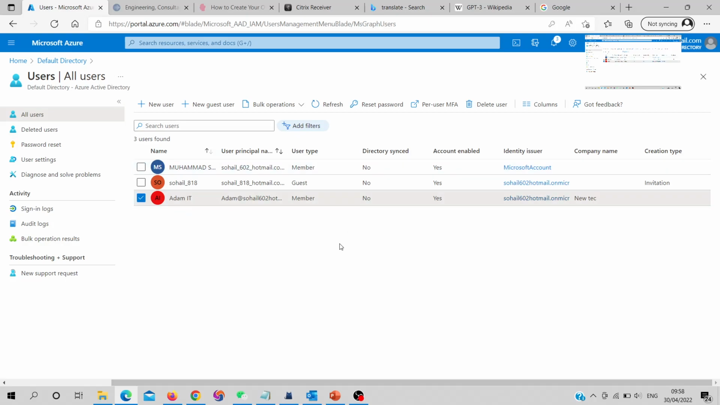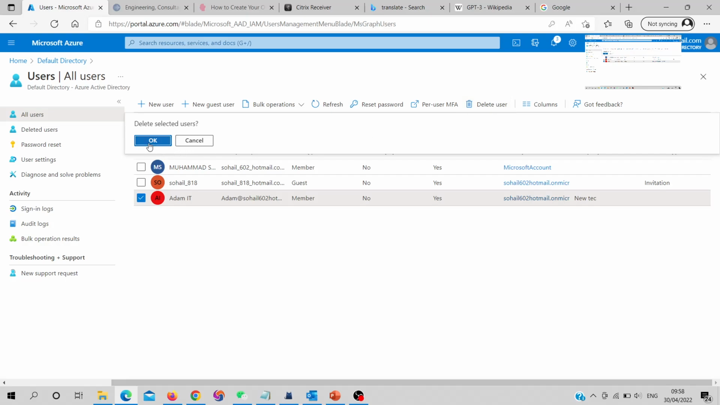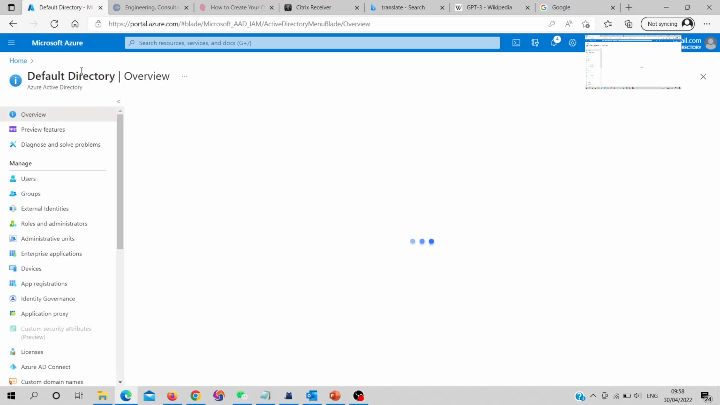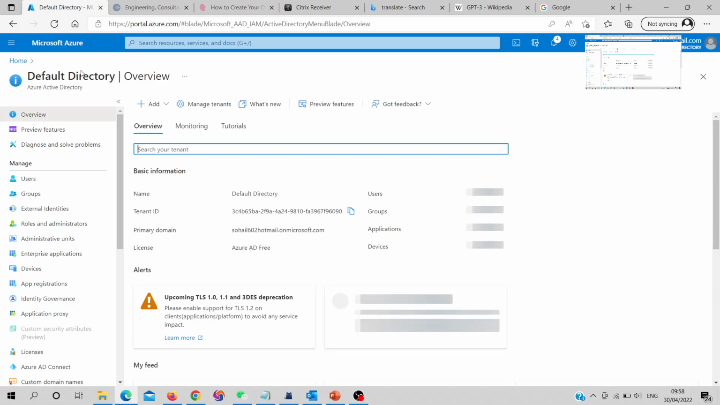If we just want to delete this, we simply check this box, go to delete user and simply delete this user. So we can remove this user. Like in some organizations, some people leave the company, so we just need to do it this way. So it's quite good to do such kind of things.